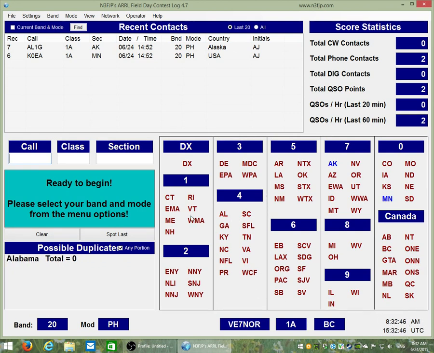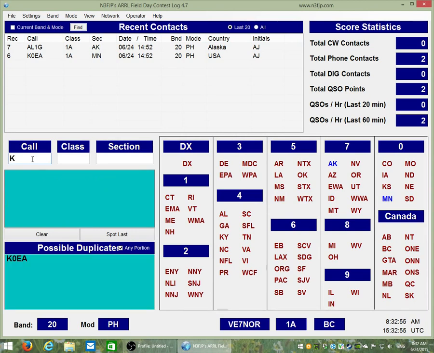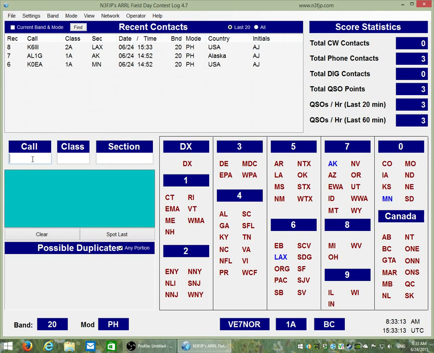So when it comes time to enter someone into the logger, let's say you're making a contact with a guy in California, so you could type in K6III. You can either hit tab or space to advance to the next field. Let's say they're operating a 2 Alpha station, and their section in California is LAX. Once those three fields are filled in, hit enter and you're done.